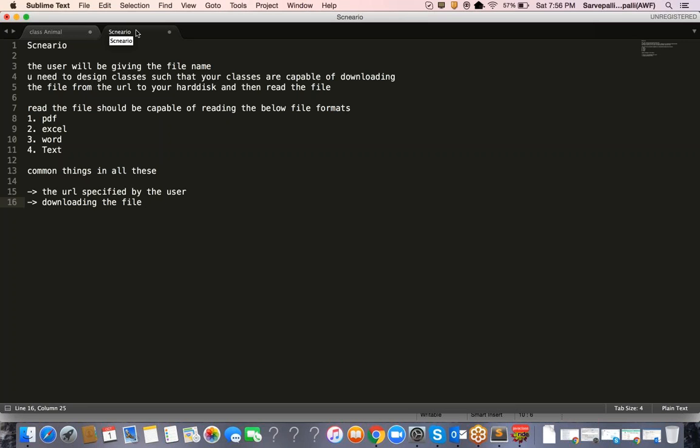Okay, sorry, downloading the file is the same. Now next, what are the others? The file name should be given. That is also common for everything. URL or file name is common. Saving on your hard disk is also common. Downloading and saving are both parallel. So what is different?